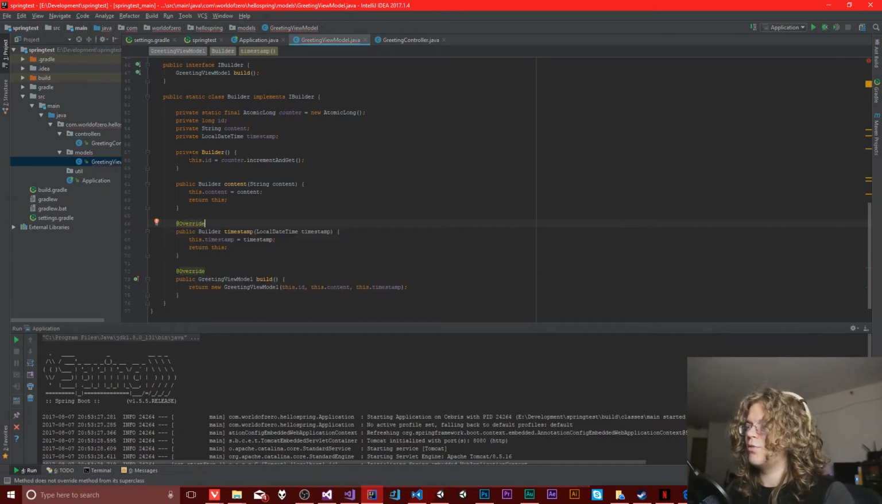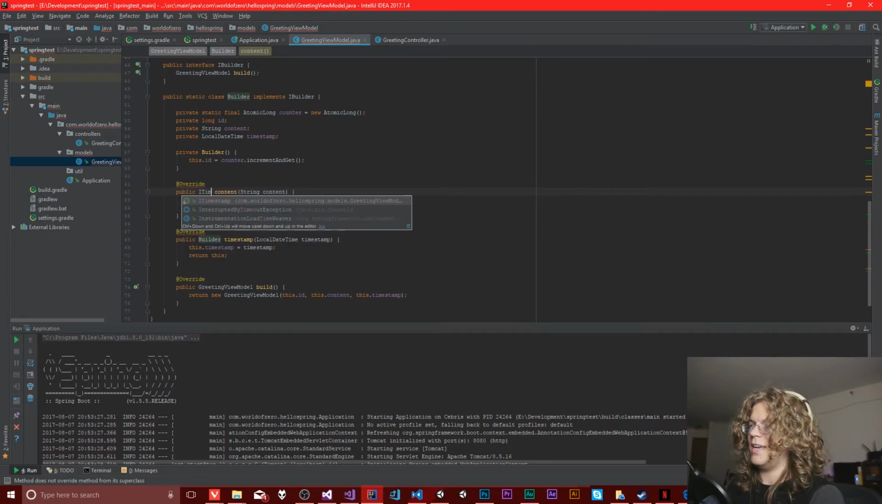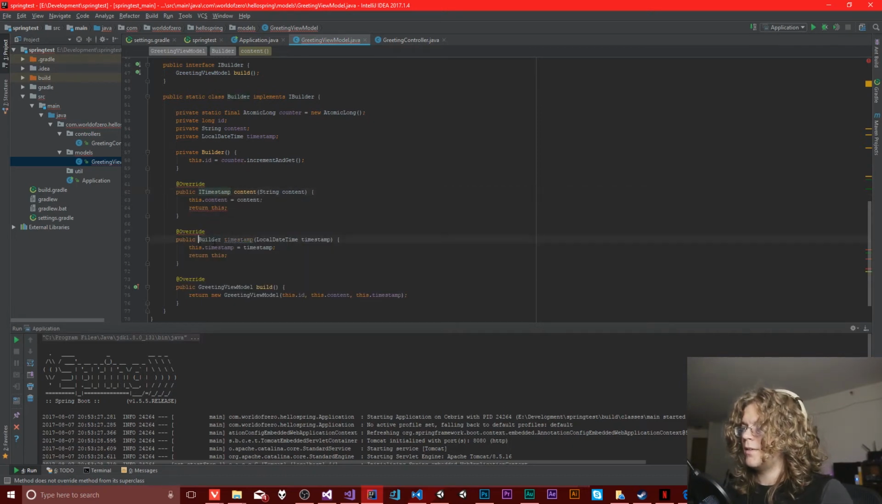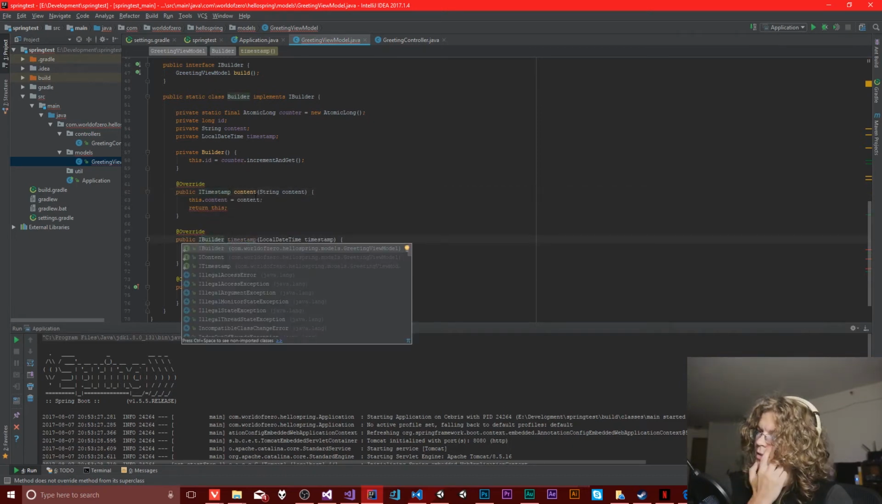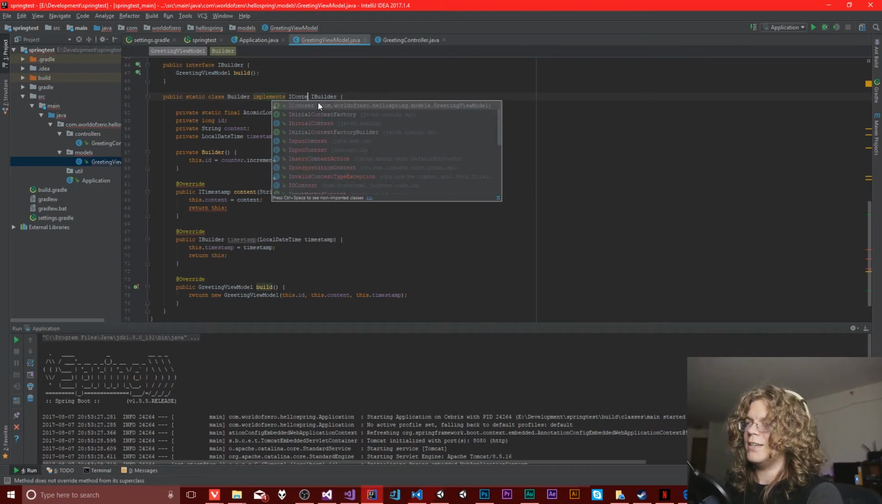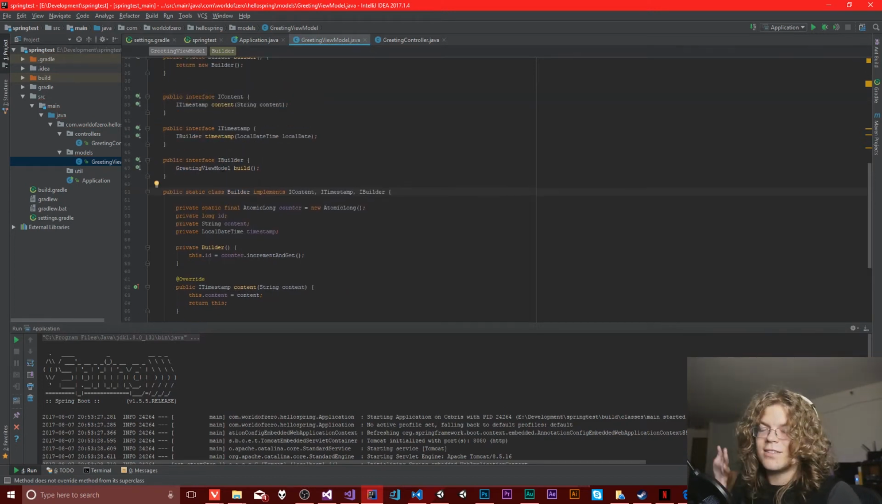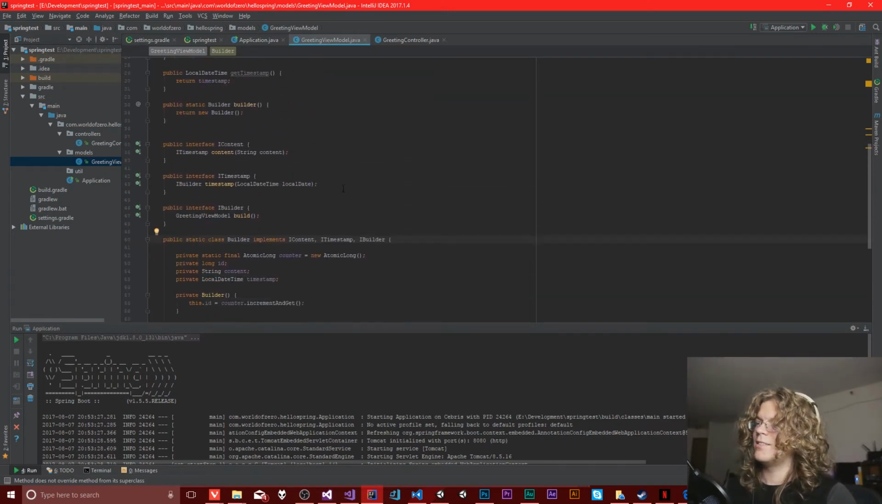I'm going to add two overrides here, like so. And then we just need to change these. So this is an iTimestamp, and this is an iBuilder. And now the final bit is actually implementing these. So this will be an iContent and an iTimestamp, and then everything is good. This is all that we needed to add to this.